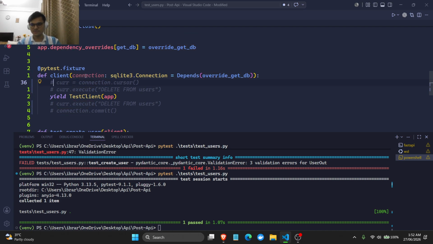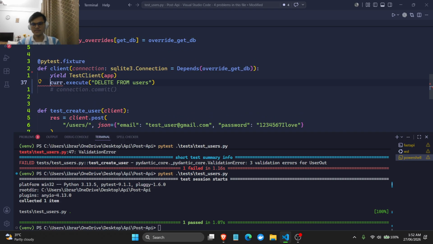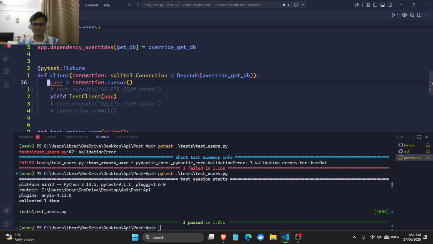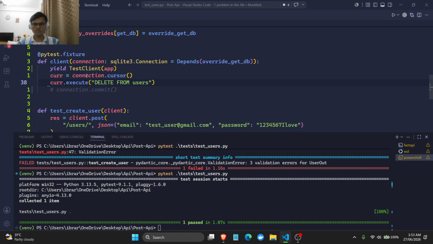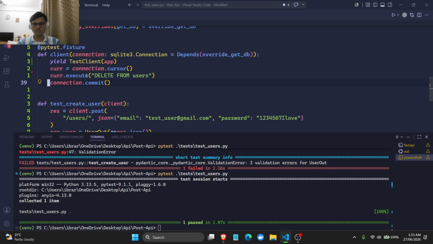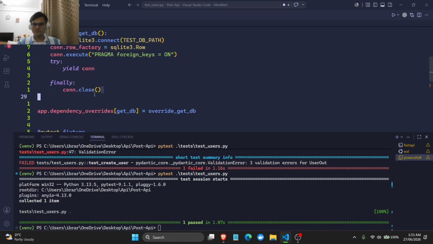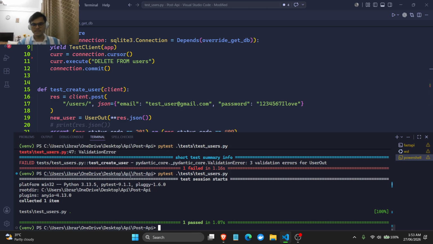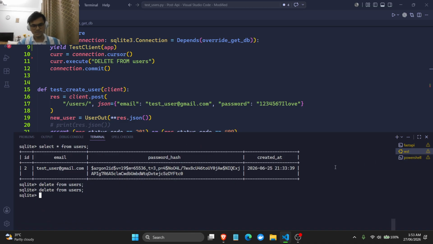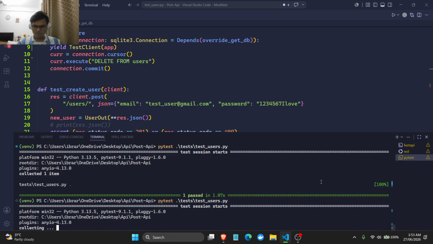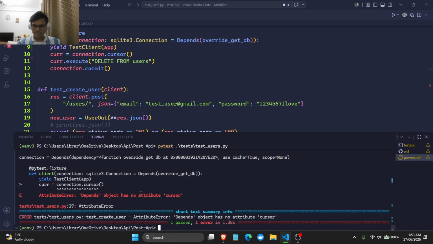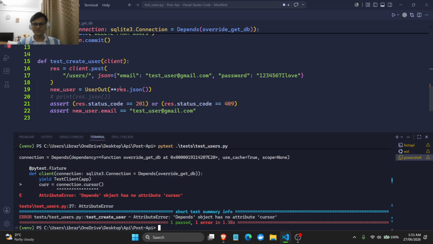Let's see what the issue is as of now. You wouldn't actually want to do this at the moment. You would just want to do something like this, and we wouldn't have to close the connection. And wait a minute. If I run this, there'll be an issue. Yeah, Depends has no attribute cursor.